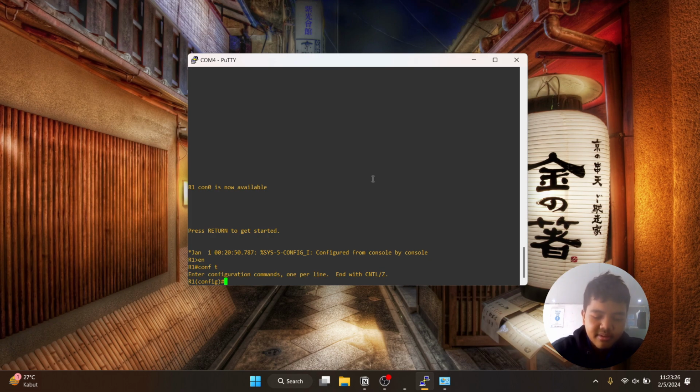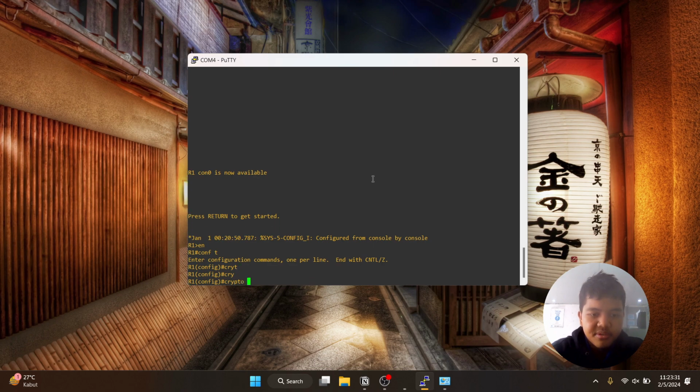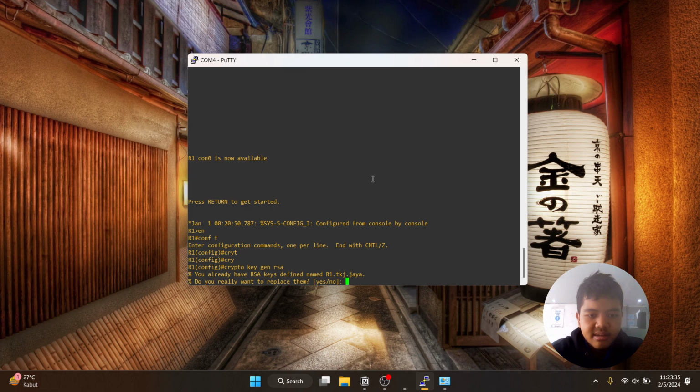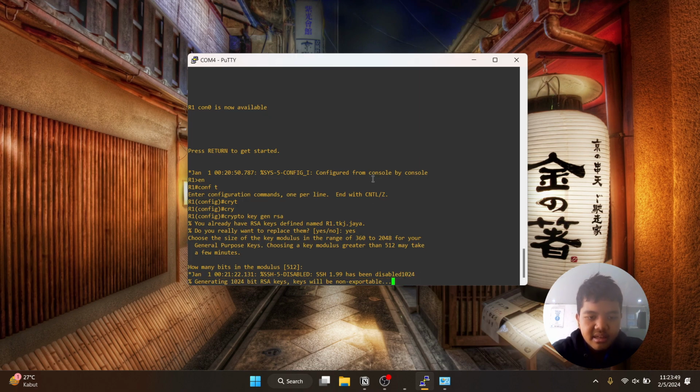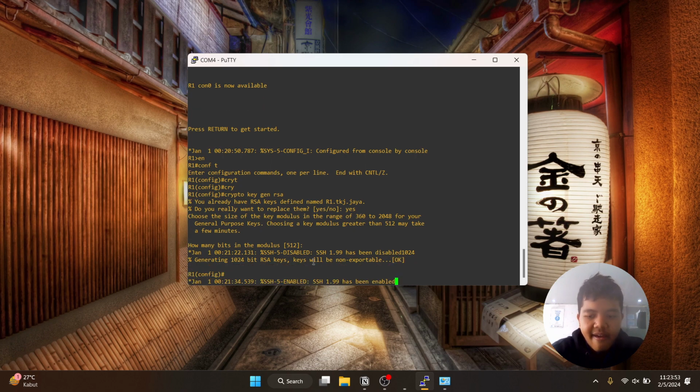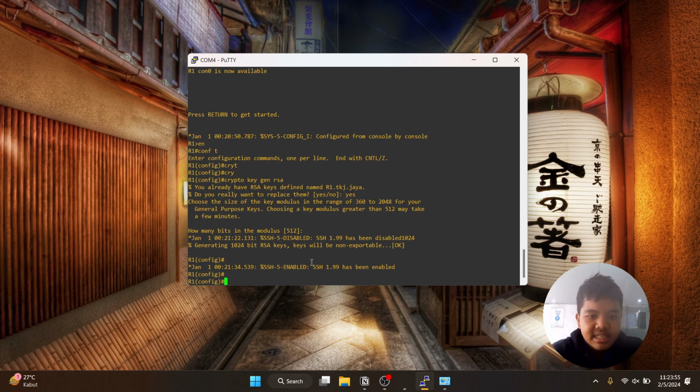So now we use the command crypto key generate RSA. Okay, we just replace the old one because I already added it before, and now we get asked how many bits in the modulus. So now we set it to 1024. Okay, there we go. Now we have added the 1024 bits RSA key, and there we go. So the SSH service has been enabled.